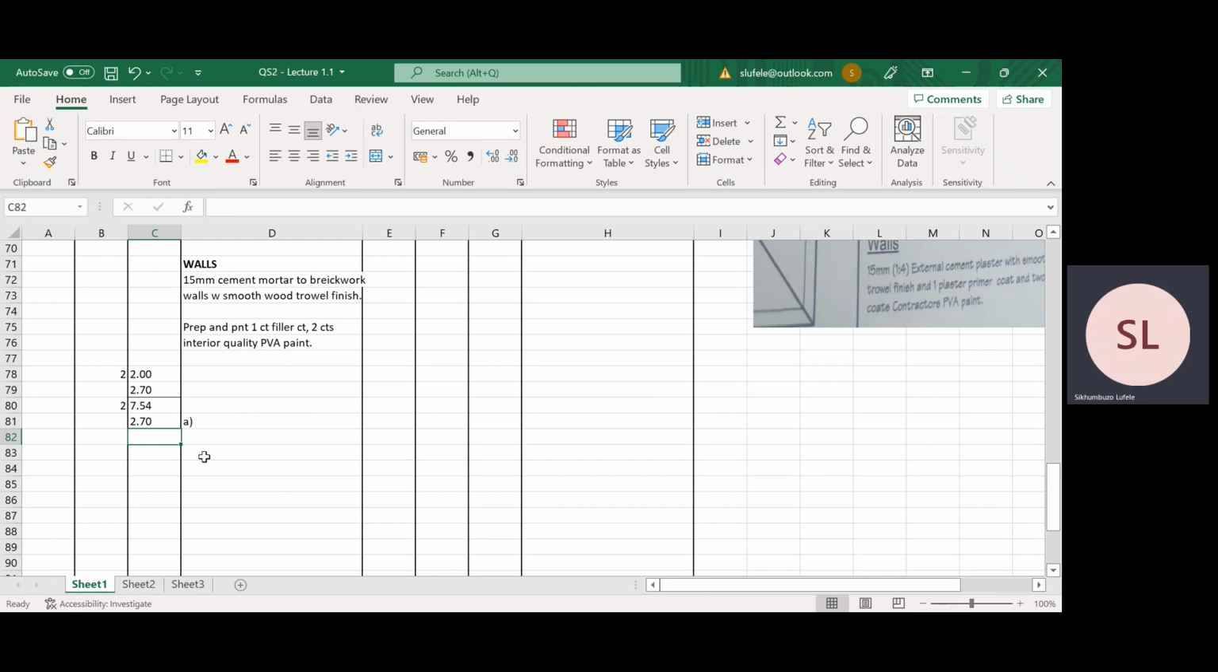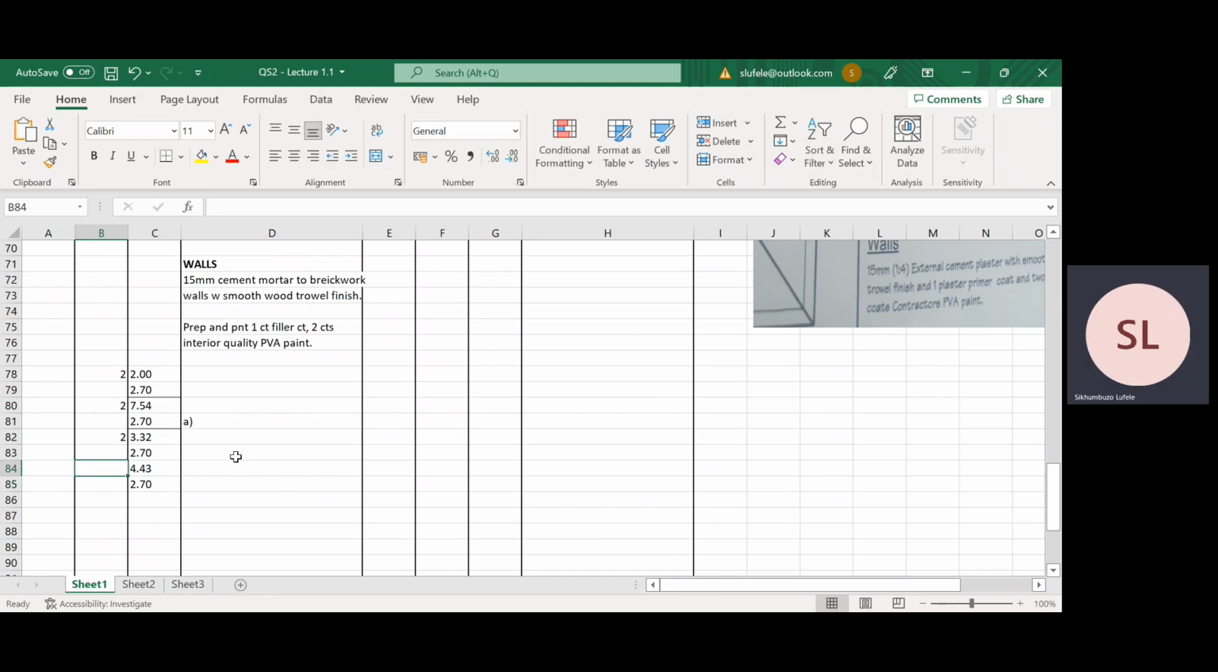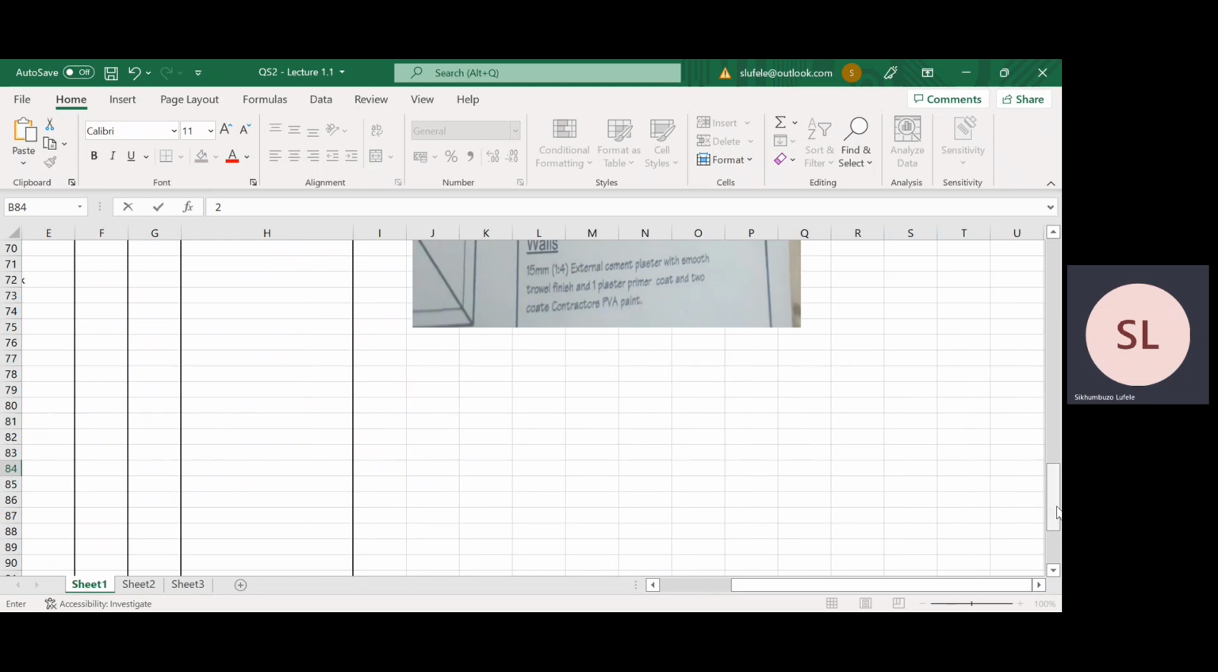Then we come to the reception area. The reception area has a wall, which is the width, 3.32, by the height, which is 2.7. And we multiply that by 2 because there are 2 of those walls. We now come to the vertical wall, which is the 4.43. I'm sure you remember now the 4.43, but I will show you just shortly. By 2.7 times 2.